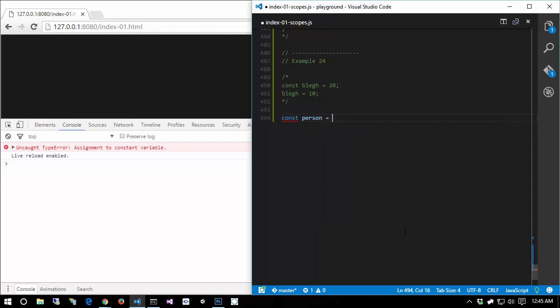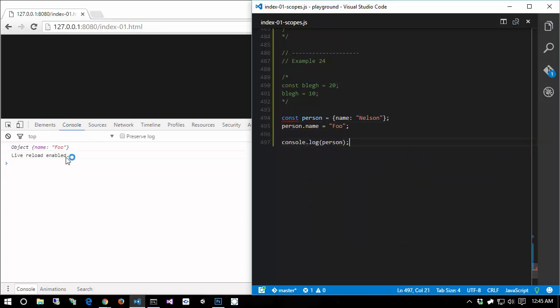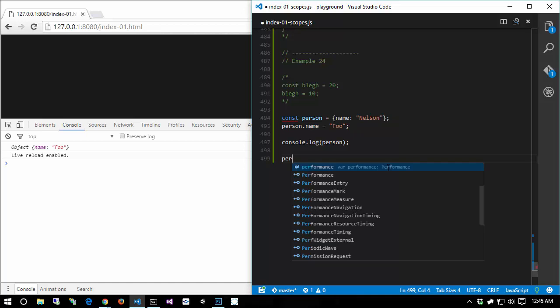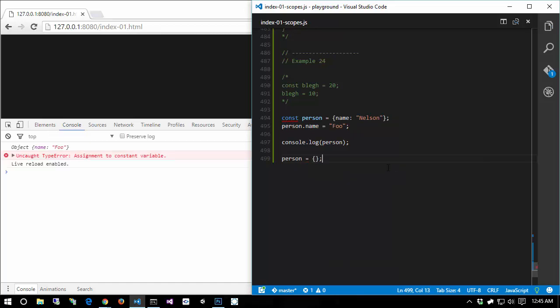If I said const person equals name Nelson, it's perfectly legal for me to say person.name equals foo, and then console log person. Hit Control S, and it did indeed change that value. However, while I can change the object that this constant reference points to, I still can't change where it's referenced. So I can't change the variable, but I can change the value if it is referring to an array or an object or something of that nature.